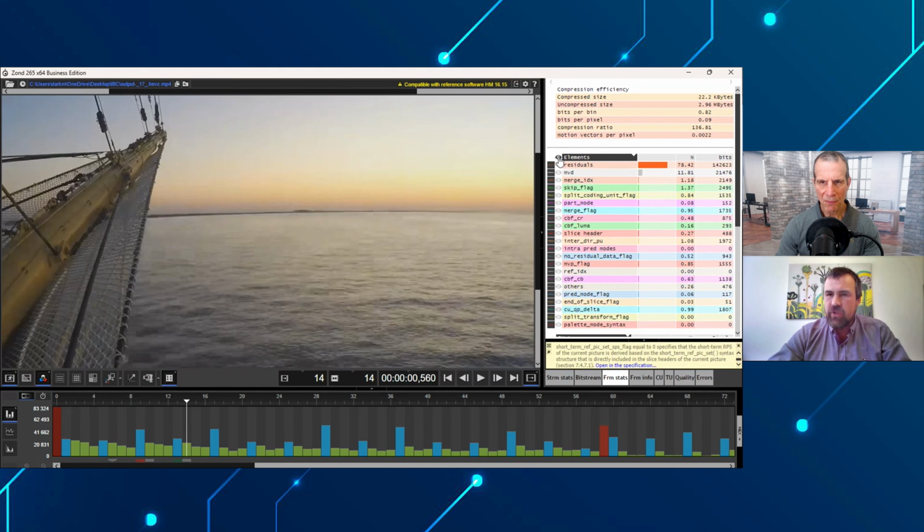So we have frame statistic here. You can see visually which elements this stream consists of, and which percent each takes in the stream. We see, for example, that 78% of all data is taken by residual elements.